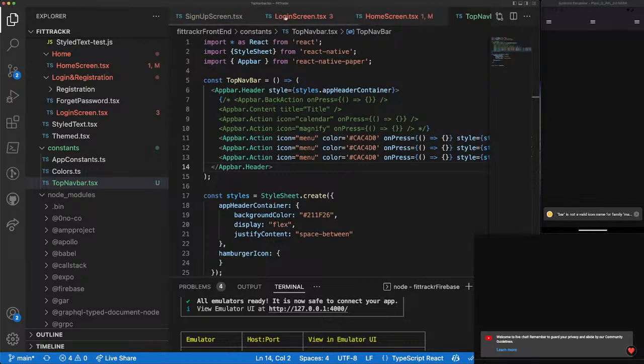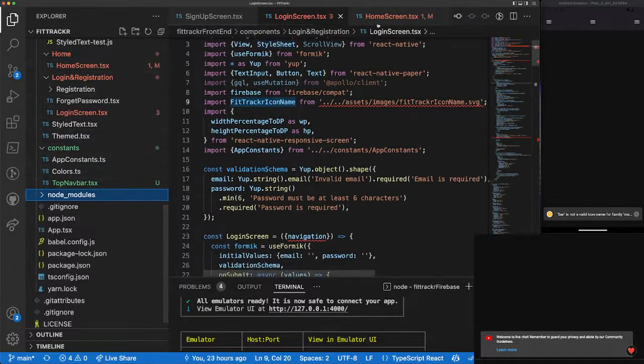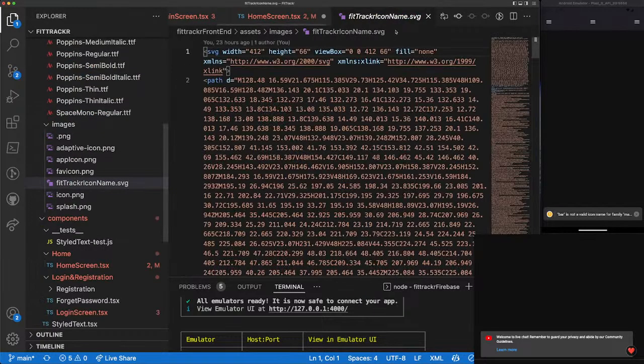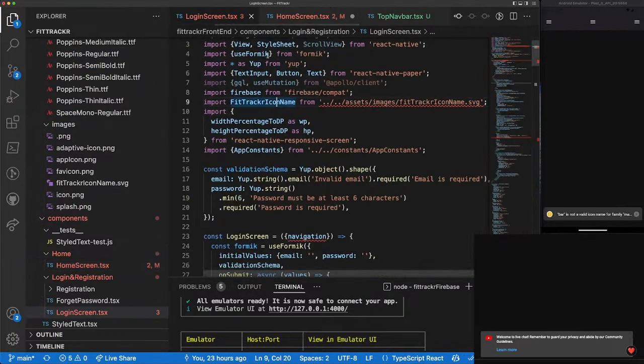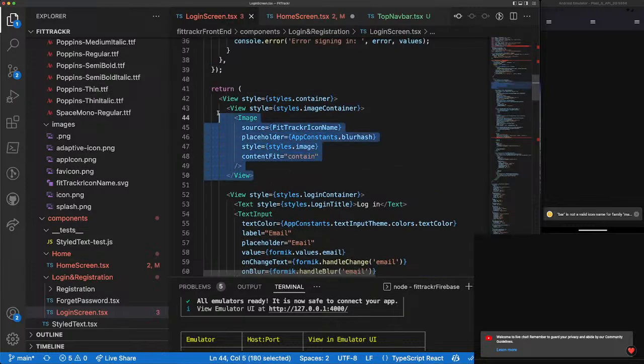And so now what I'm going to do is go to my login screen. I'm going to grab my image for the icon, the fit tracker icon. So navigate, okay, perfect. And then we're also going to go ahead and import it. So let's go ahead and copy this.